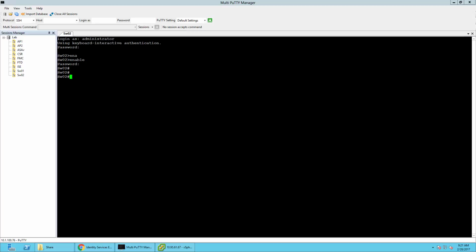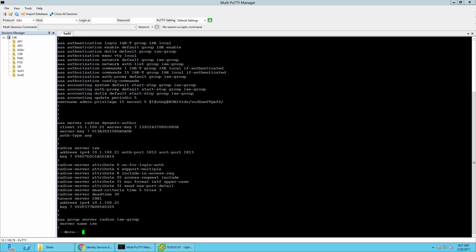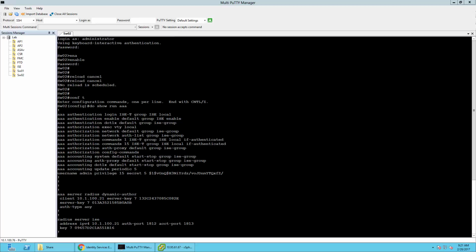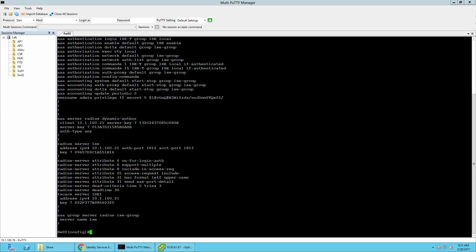Actually, I think I messed something up. Really? Okay. Do show run AA. I missed some commands, because it should have dropped me right into privilege 15 with my administrator account. So let's go ahead and see authentication. Group is local. And let's see what my show run shows.